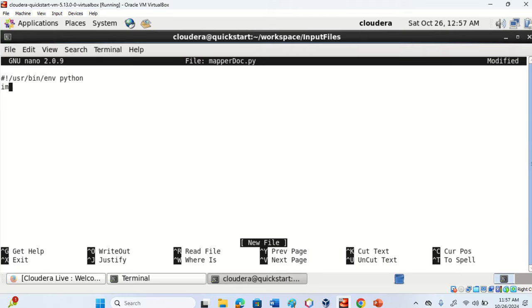Okay, now we have to import the sys library. Then we have to read the line from the input, for every line in the file. So for every line, what do you have to do? First thing, we have to strip the line and split the line.